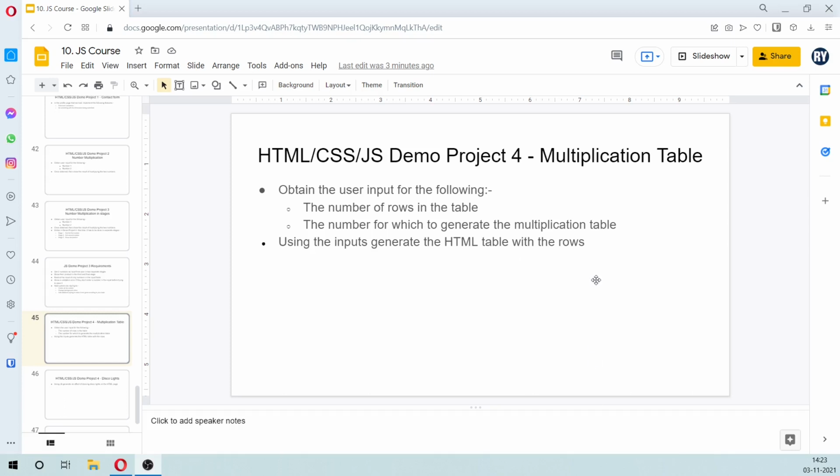In this video, we're going to have a look at how to complete the demo project 4 for JavaScript. Here, we are going to get the inputs on the number of rows of a table and the number for which to generate a multiplication table from the user. And we're going to generate a multiplication table based on those two numbers.